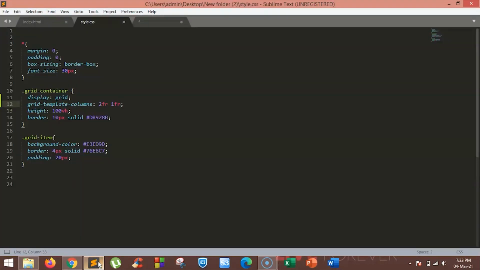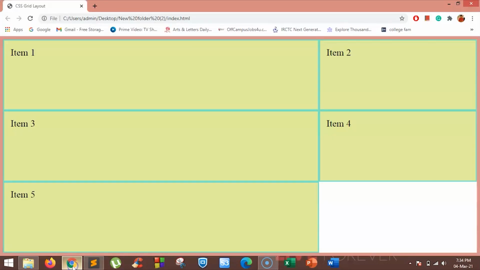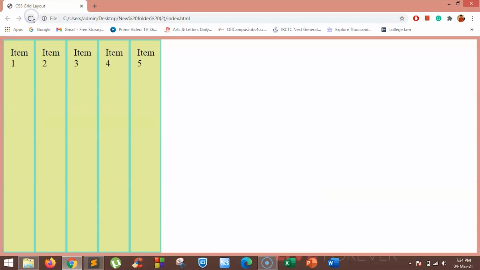Another thing you can do with columns is use repeat. Suppose you want 4 columns of 100 pixels wide. You can just write the repeat function and inside of it, how many times you want to repeat the size. So we'll just delete this and use repeat. We'll set the number of times we want to repeat and the size of the columns. Now if you save the file, you will see we have 4 columns of 100 pixels wide.